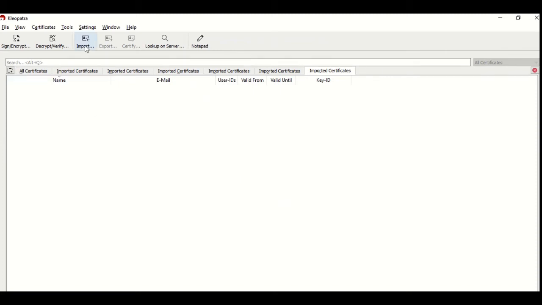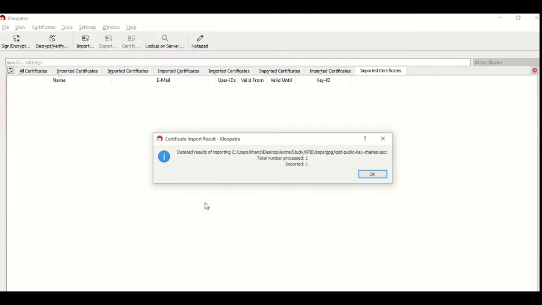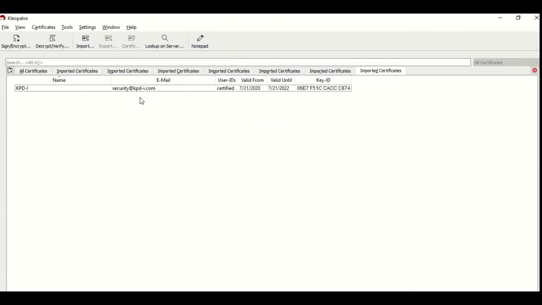So first thing we have to do is import the public key. This is just an example of one user. I have the public key of this user. So I will just import it. You will get this message and here it looks like that. Okay. Now I need to share some secrets with that user. Then how would I do that?